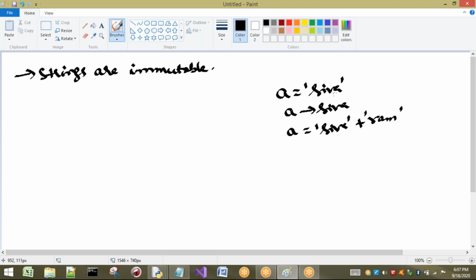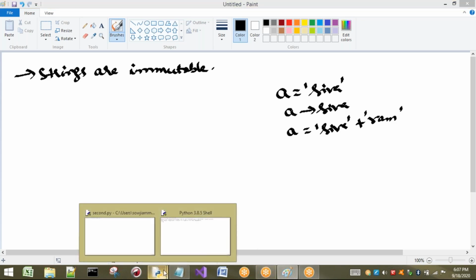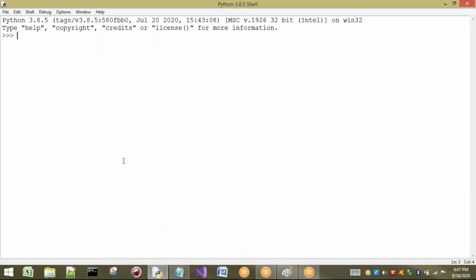So let us see one small example for this one, so that you can understand what is meant by immutability. Once you create any object, see here, I want to see the ID of a. ID of a is nothing but the address. It is going to give you some value. Now what I am doing? a equal to a plus, I am concatenating something. Now I will see the ID of a. Now what happens? This address is different.